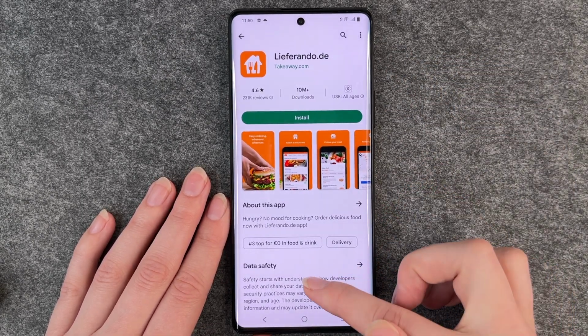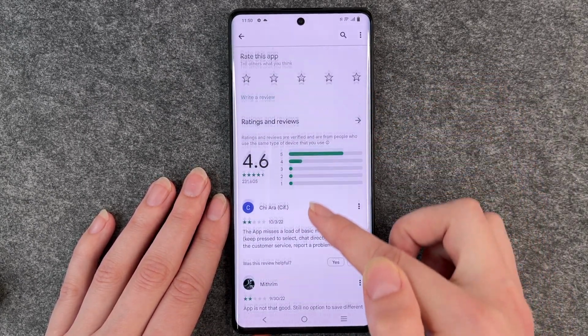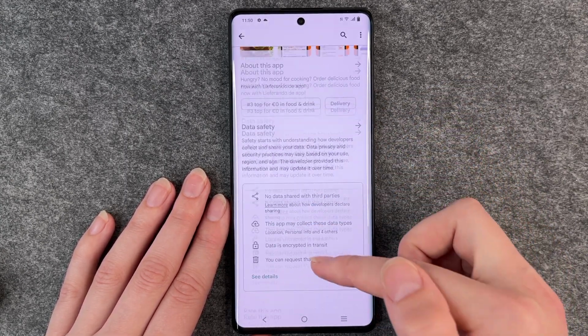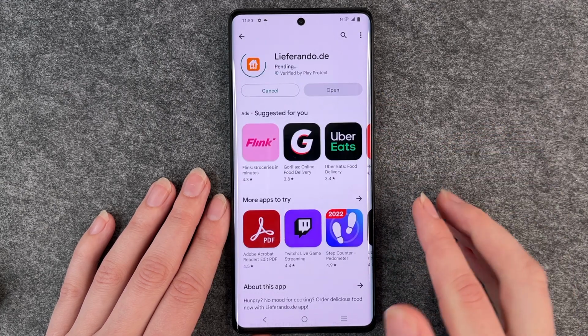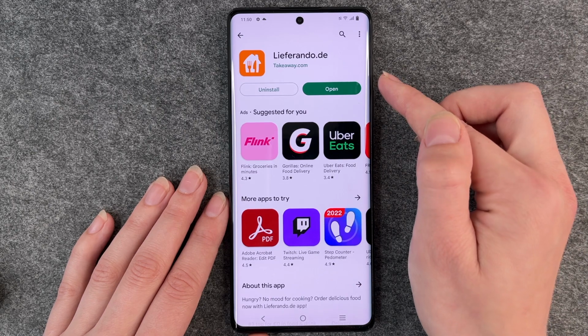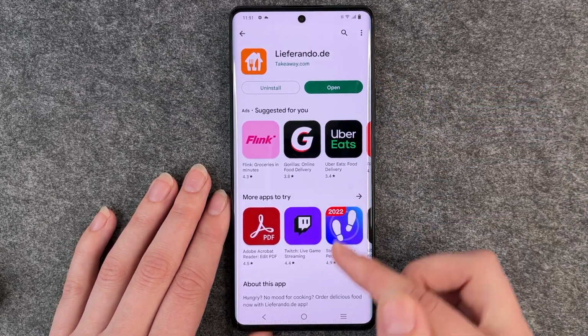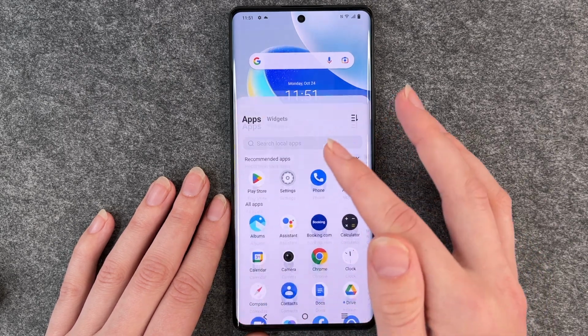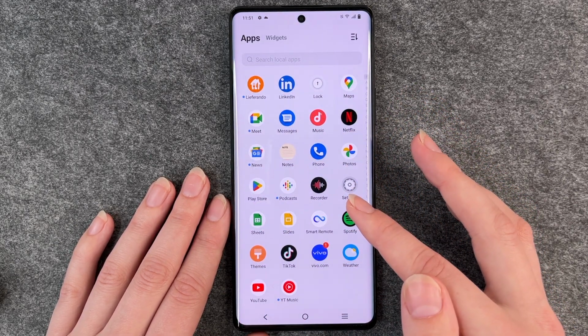And then you have further details here and also feedback on the app. Then you click on install. Now the phone installed the app and you can open it through this button here, or you go back to your home screen and then open your menu.